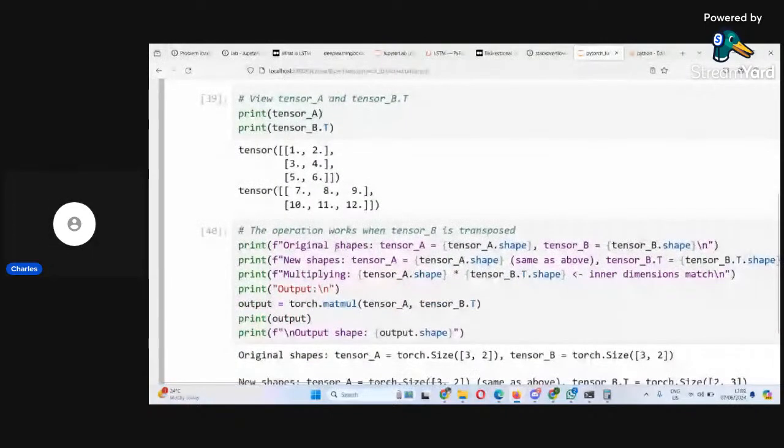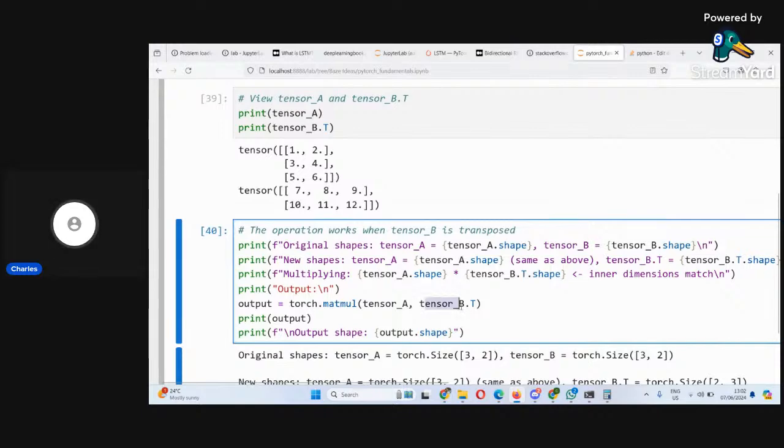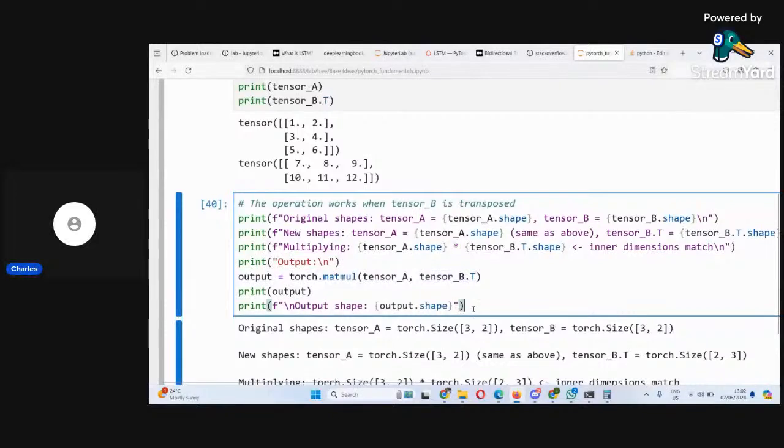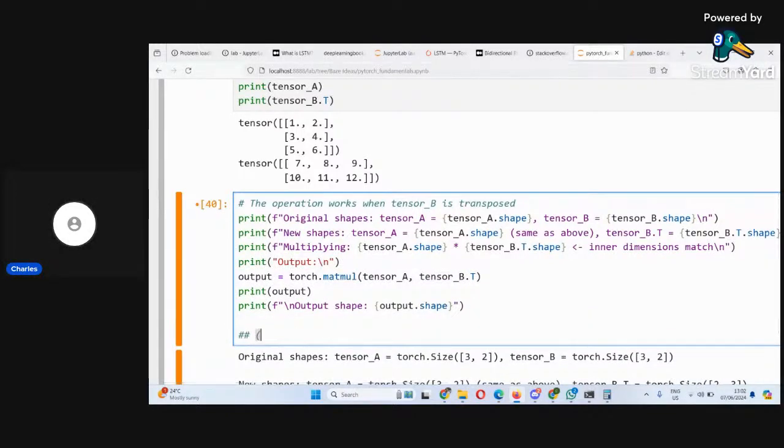So the operation can work when B is transposed, and also when A is transposed. Remember, like I said, the basic essence of this is that the multiplication must be well defined for it to work. So in this case, we took the transpose of B. Let's work it out quickly. You have a 3 by 2 matrix times a 3 by 2 matrix. If I take the transpose of B, I would get a 2 by 3 matrix, and the output will be a 3 by 3.